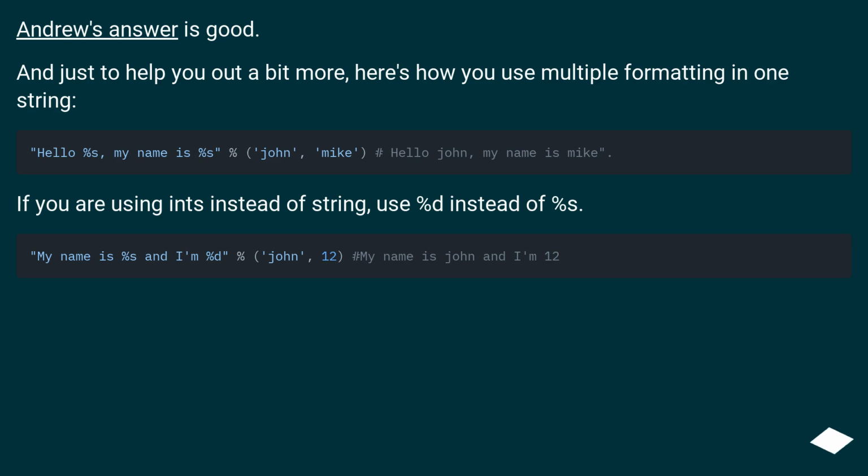Andrew's answer is good. And just to help you out a bit more, here's how you use multiple formatting in one string. If you are using ints instead of strings, use %d instead of %s.